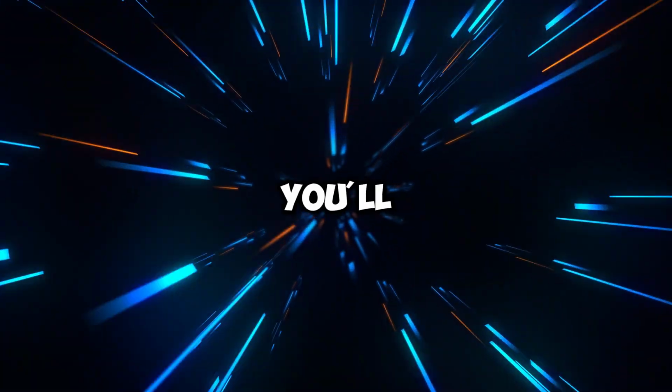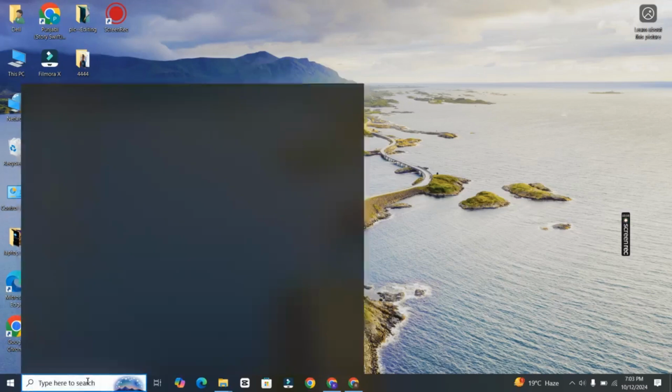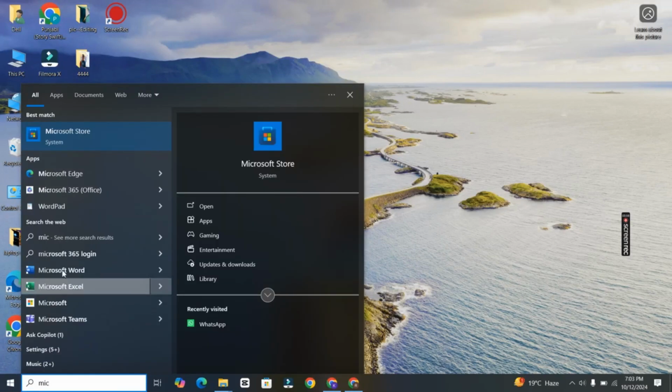All right, the first thing you'll need to do is open the Microsoft Store on your laptop. To do this, click on the Start button at the bottom left corner of your screen, then search for Microsoft Store. And once you see the Microsoft Store app, click to open it.